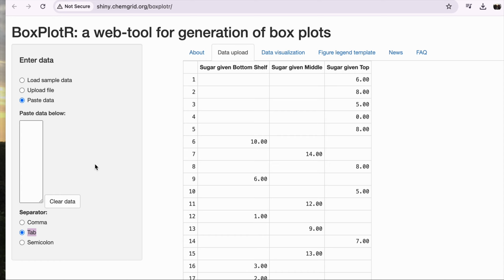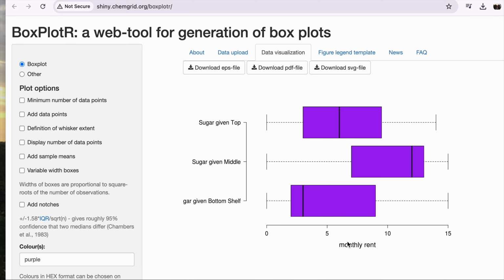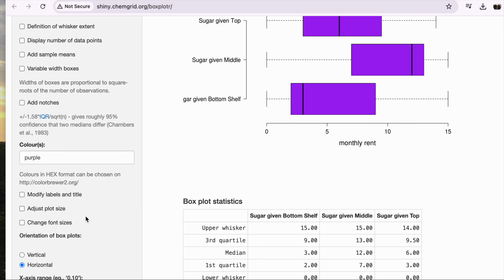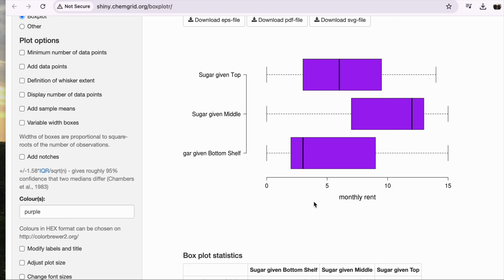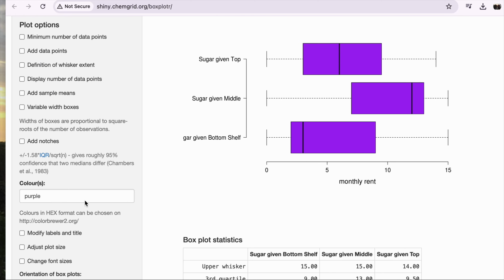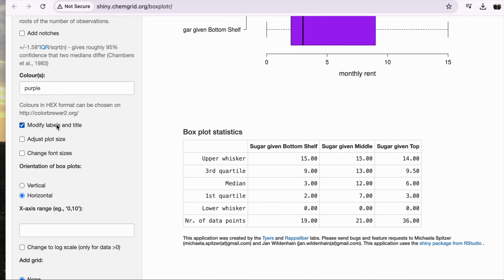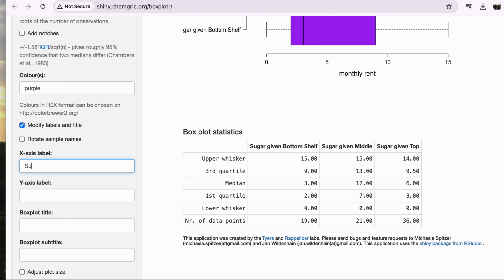So once it's copied, if anything's acting weird, it's usually tab. Again, make sure that first row is titles. And then we'll hit data visualization. And now we have 3. Again, make sure it's horizontal if it isn't. If you have a title left over from last time, make sure you change that. That was under modify.